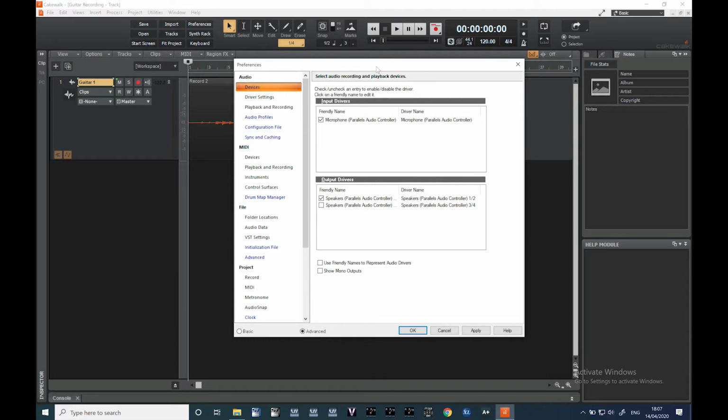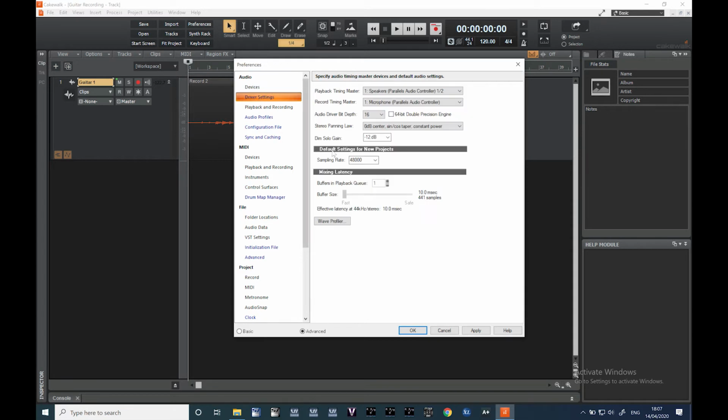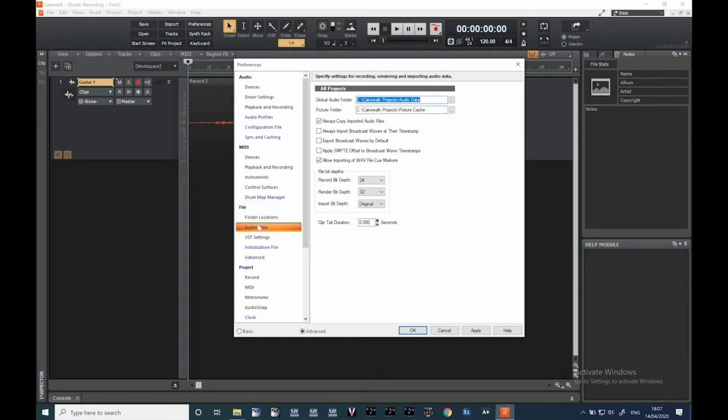So all we need to do is go to two of these windows. We're going to go to the driver settings window, and we'll change the sampling rate to 48,000. That's 48 kilohertz. And then we'll go to the audio data window, and we'll change the record bit depth to 24 bit. And that's it. That's you set up for resolution.